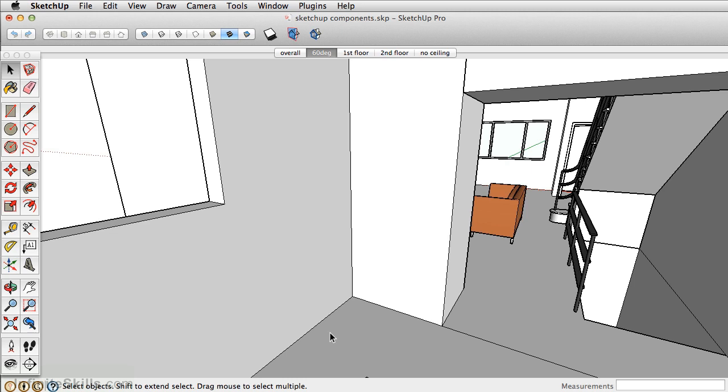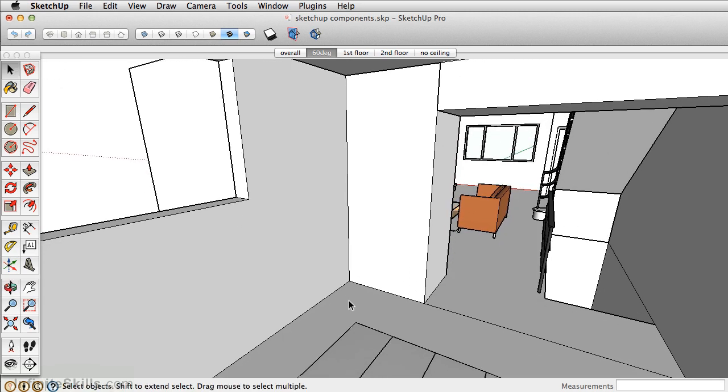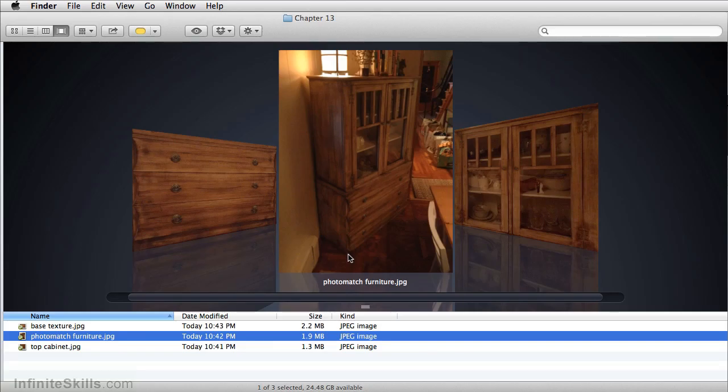To start, we're in the dining room, and there's a china cabinet that sits basically in this diagonal corner here. We go to Finder, you can see the photograph that we took, and you'll see it's an angled photograph. For New Match Photo to work, you want to take an angle shot so that you can see all of the green axes, which is what we're going to call it, and the red axes here.